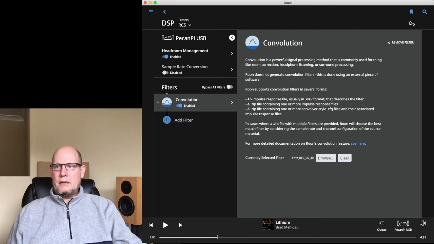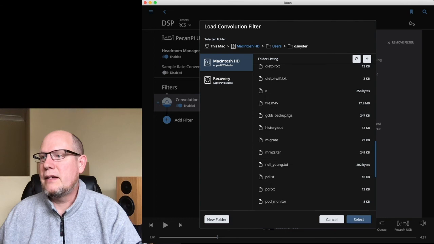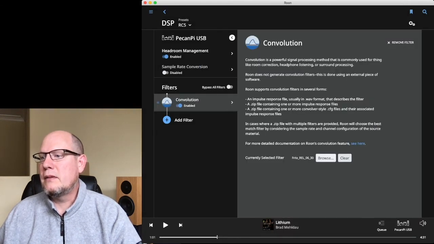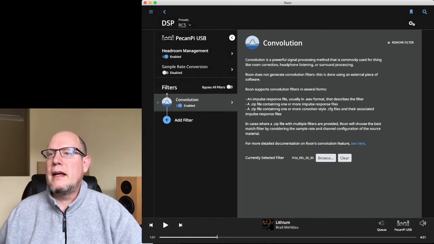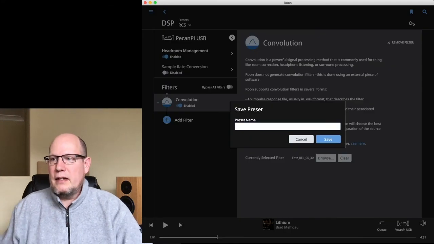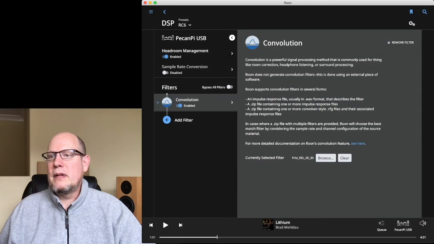All right, so this allows us to browse for a filter file. So essentially, you navigate to where that filter file is, and you select it and upload it. And it would just show up here. And the other thing that you can do, once you do that, you can save this thing as a new preset. I might call it like release candidate 6 or whatever.